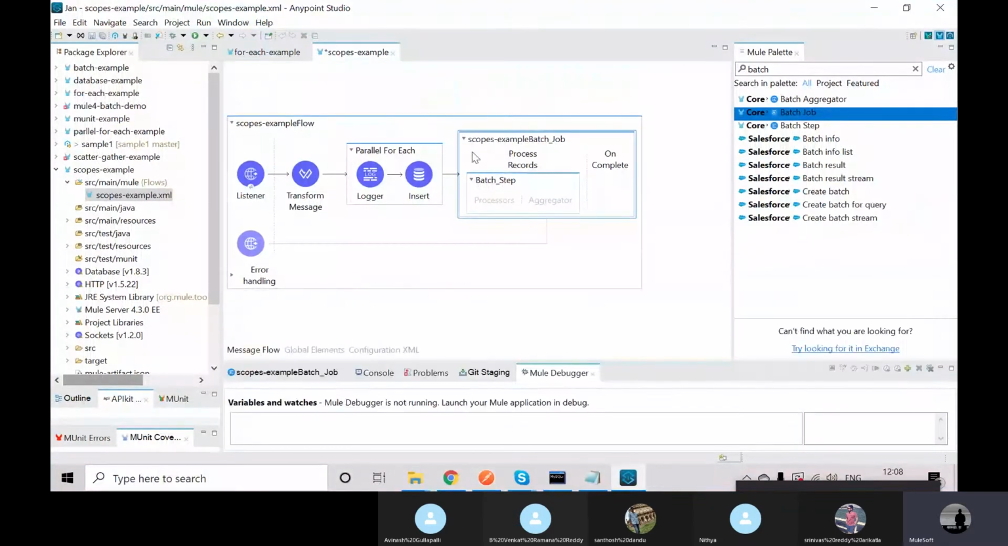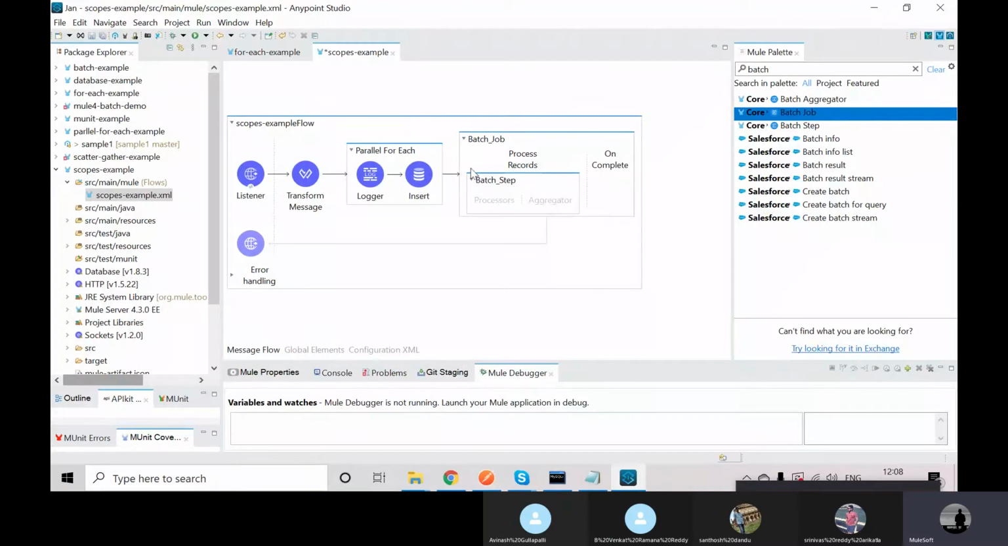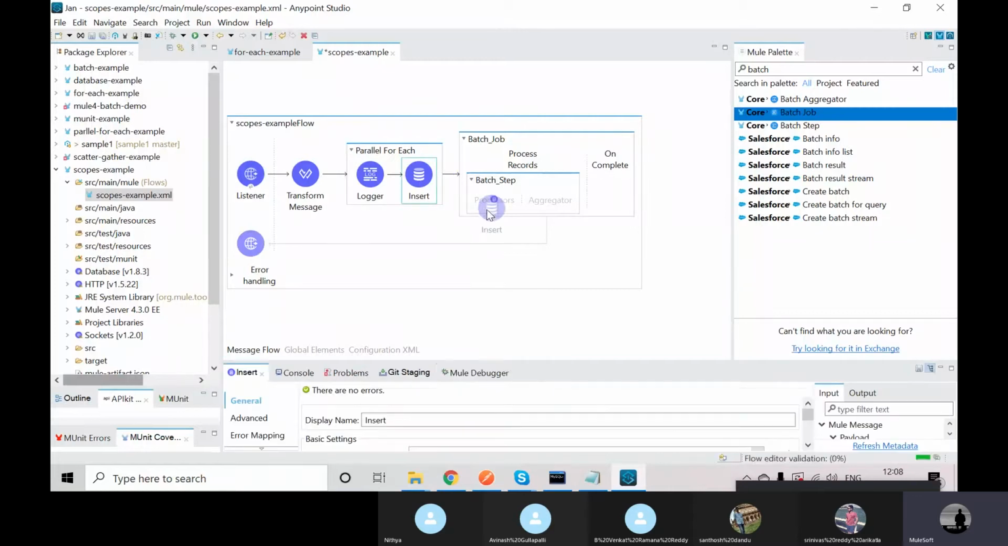So this is my batch job actually. Okay, so I'll rename this fill. So that's what you will get. Yeah, this is the batch job. Okay, so in the batch job you can see two sections actually, process and on-complete. But in Mule 3 we have three sections, input, process, on-complete, but from Mule 4 they have removed the input section actually. Okay, and here I'll place this actually.